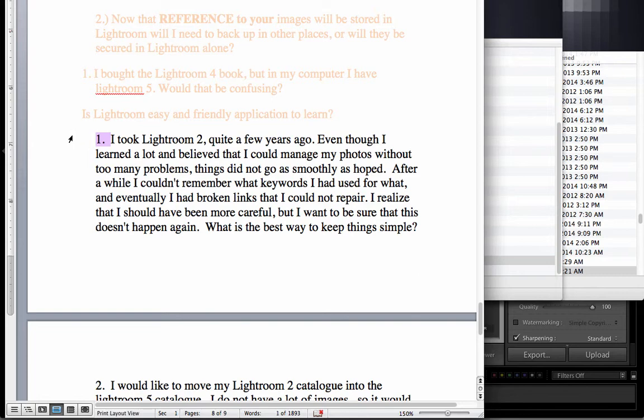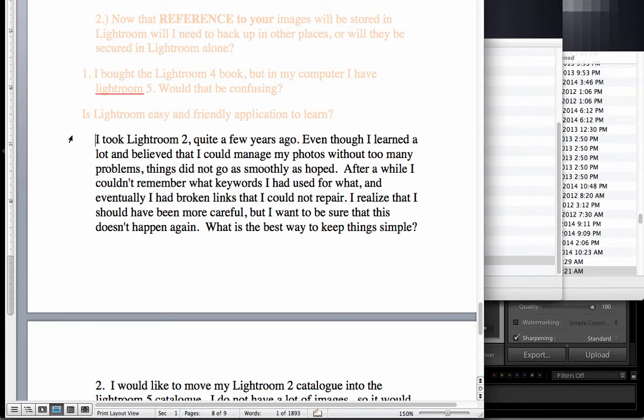Okay, I took Lightroom 2 quite a few years ago, although I learned a lot. Things did not go as smoothly as hoped, and the keywords were forgotten and there were broken links. Okay, what's the best way to keep it simple?